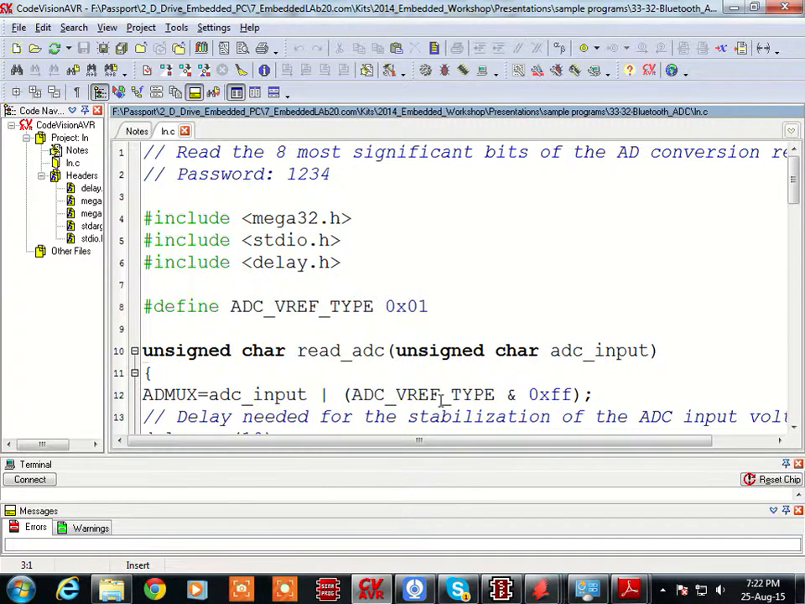This session is about interfacing a Bluetooth module to a microcontroller. It can be interfaced to any microcontroller. However, in this example, we are interfacing to the Atmel Atmega 32 microcontroller.